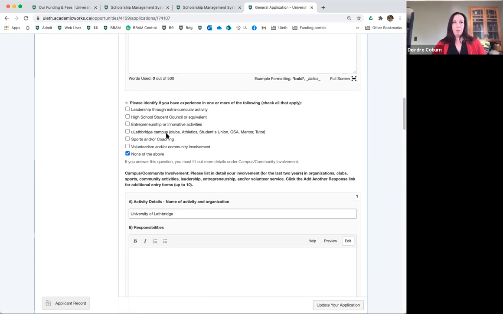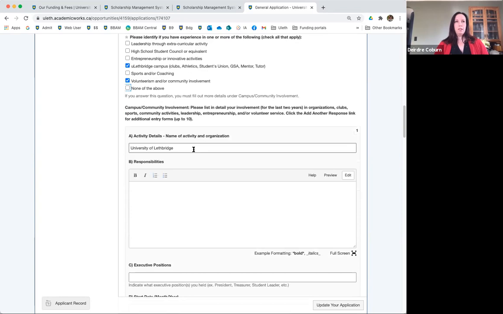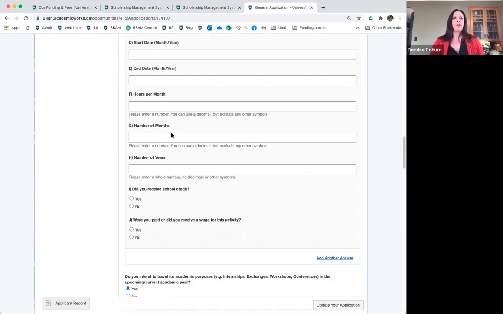If you belong to any ULETH campus clubs or activities of some sort, if you're involved with sports or coaching, volunteerism, or none of the above. If you're going to click any one of these ones up here, then you'll want to add the details of these activities in the next portion, okay? And again, it doesn't have to be your whole complete CV for the graduate portion. However, there may be additional university-wide scholarships that you could be eligible for that need information from this page, okay? So just keep that in mind.